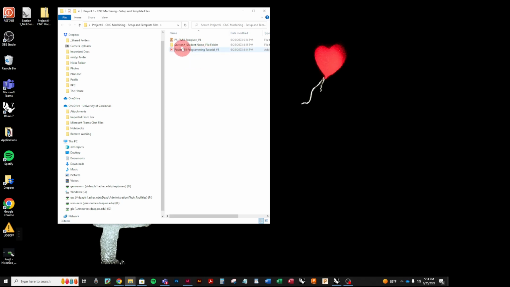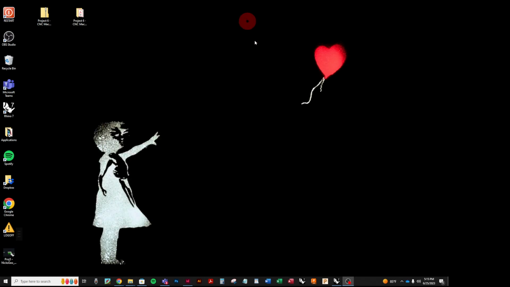And then this folder right here, section number, student name, file folder, that's where everything is going to get saved. And you are actually going to rename this for yourself. Whatever section you're in, your name, file folder. This is where you'll want to put your IGES geometry, and this is where you're going to put your PowerMill session once you save it. Just as a good place to keep everything organized. Okay, so we will minimize that.